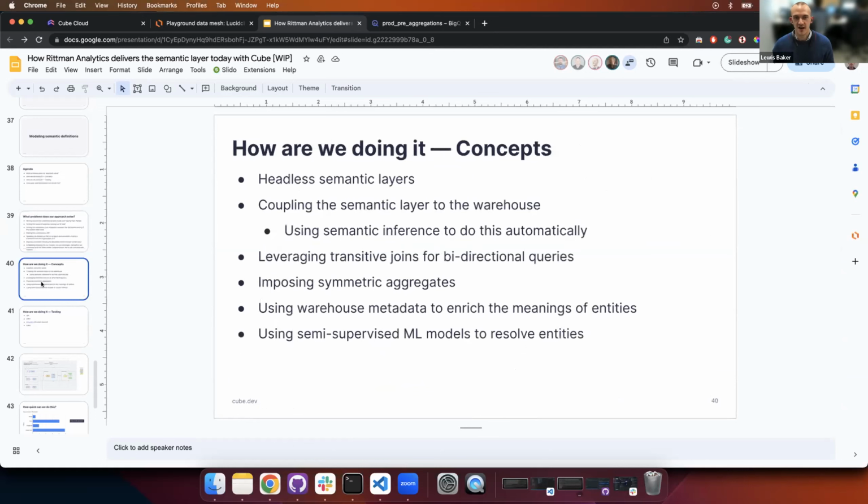So how do we do it? We push forward what I'm calling a headless semantic layer.